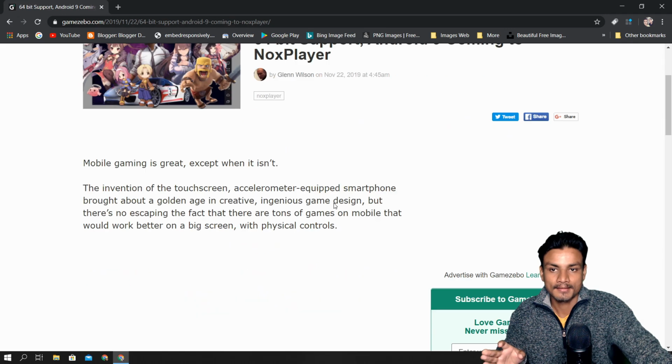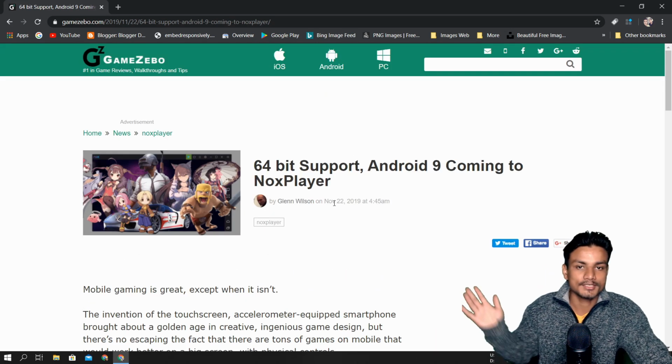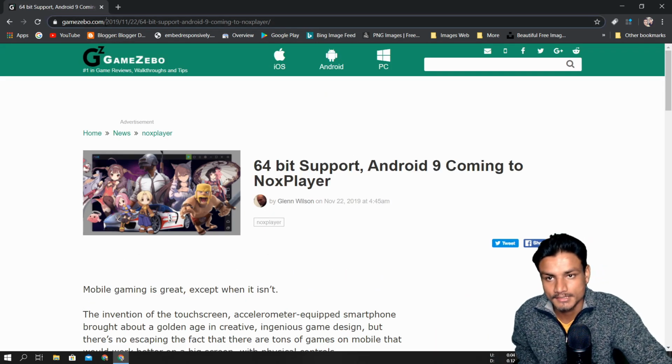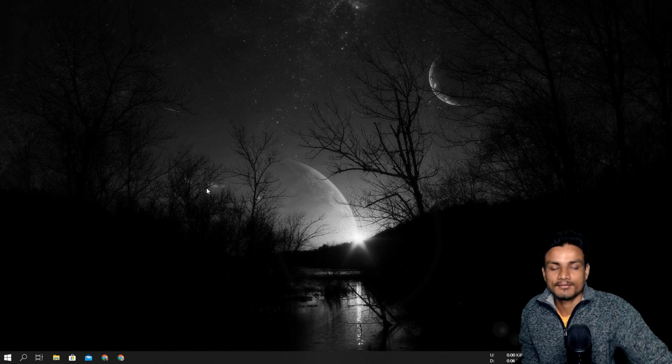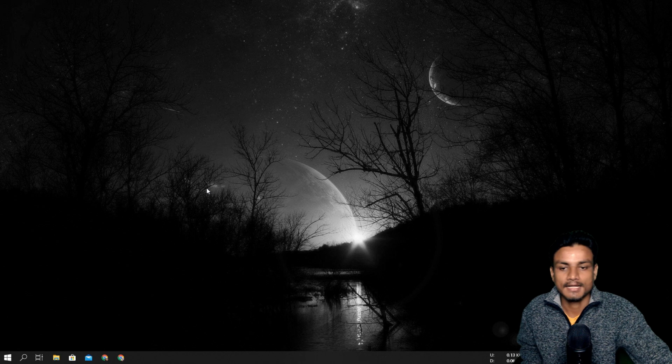So yeah, that's it. Hope you enjoyed it, guys. I will put links in the description for this news article, plus the BlueStacks and EMU emulator download links. You can go there and download. And hopefully we will get Android 9 very soon via the Knox Android emulator.